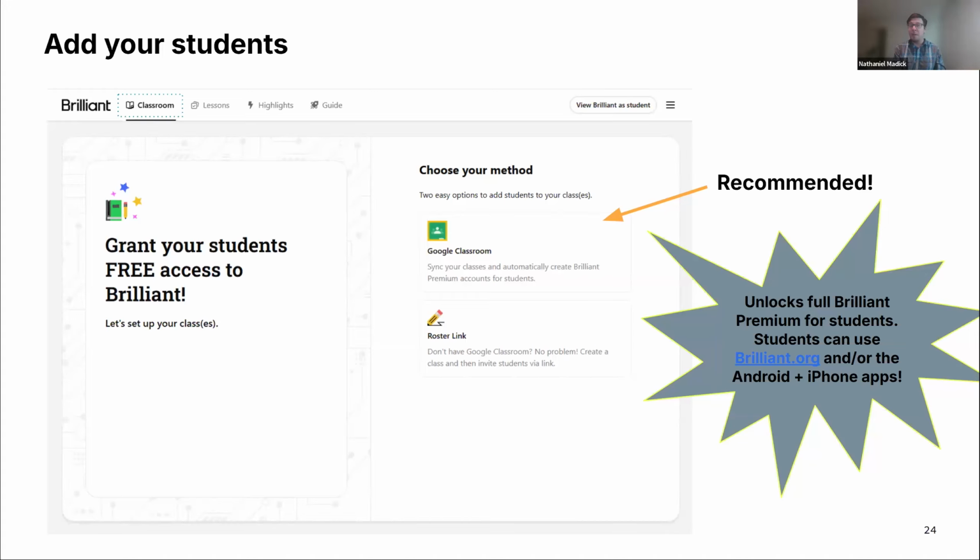You could have kids be in multiple classrooms. So like, let's say you have period 1 plus your math count kids, there's no problem having the link twice. It's really up to you. Once they click that link, they're going to be asked to sign in or sign up. If they sign up, they should be good to go. If they sign in, because they already had a Brilliant account, it should all work.